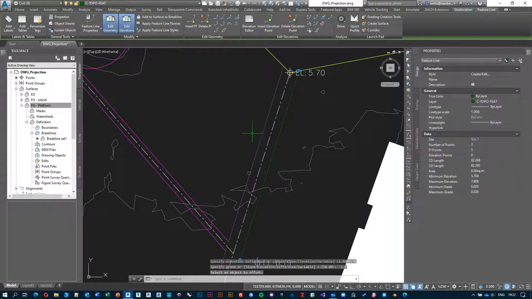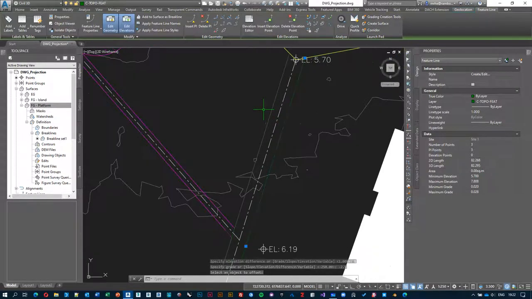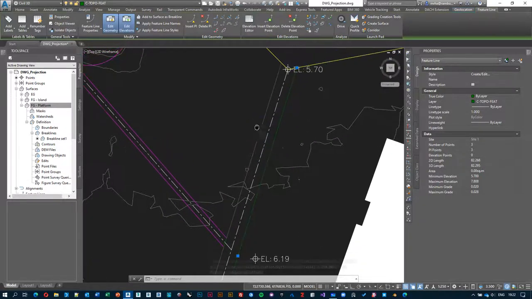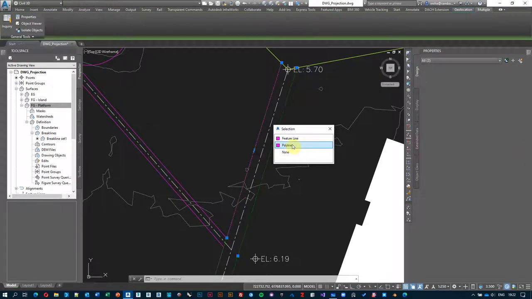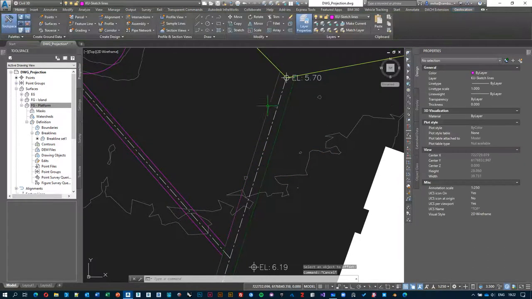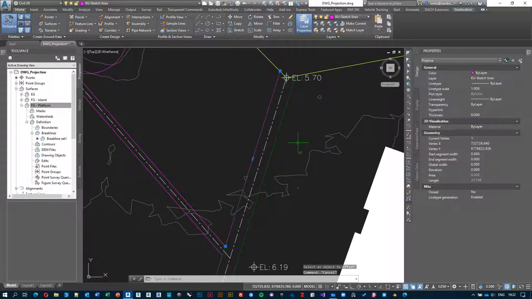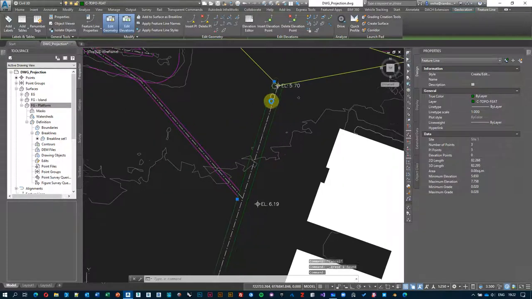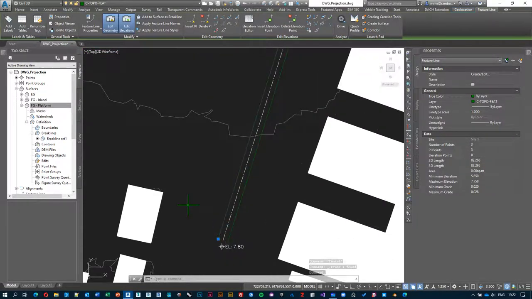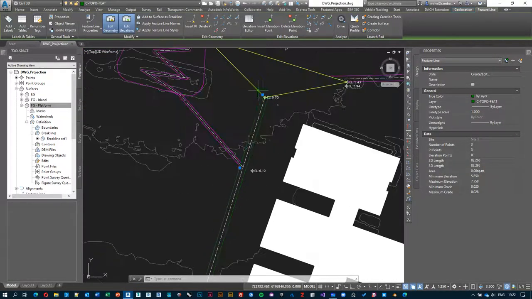And then I just hit escape, or enter, to go outside of the command. And what you can see here is that I have this underlying polyline that I don't really need anymore, so I'm just going to delete it, this polyline. But I'm presented with this new feature line that has been offset from the other one.